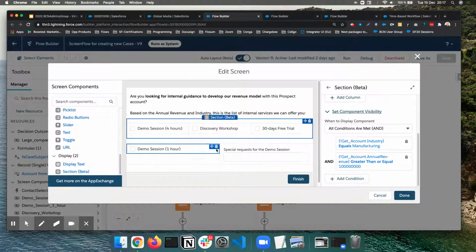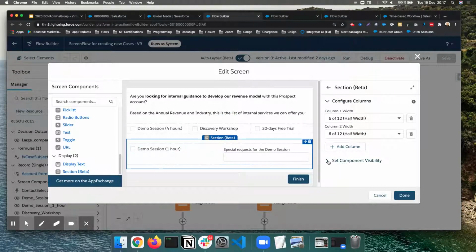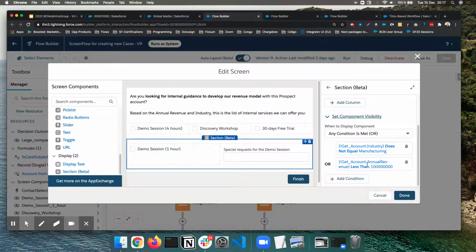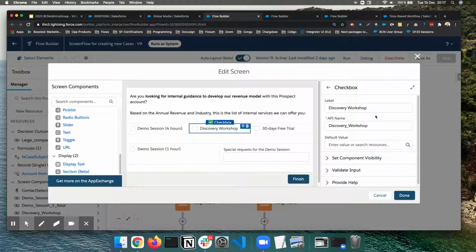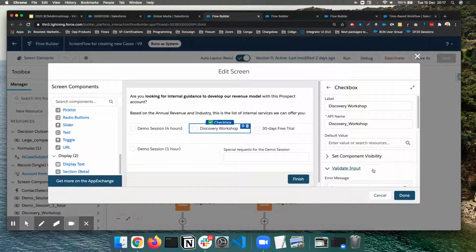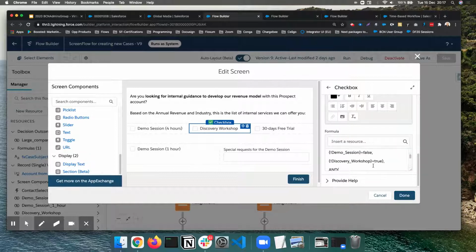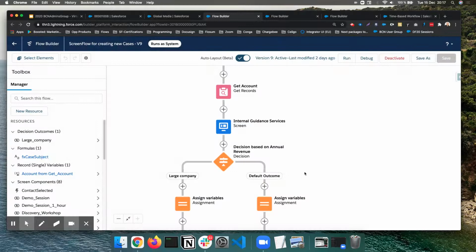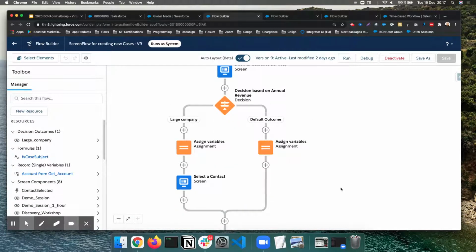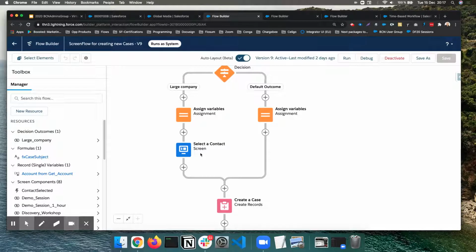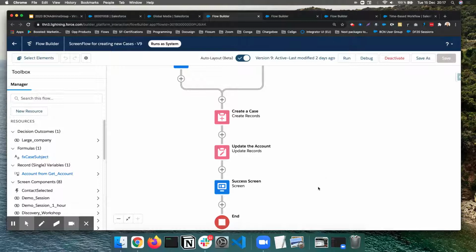So these fields are based on a specific criteria. The same for the second section, different criteria. So I'm using this to present different fields. I'm collecting in any field the information that I need, and in this case, the discovery, for example, I'm putting the validation. So this validation here allows me to control what kind of services are offered. Then I'm going with an assignment, selecting the contact in the large company track, and then creating a case, updating, and offering the success.